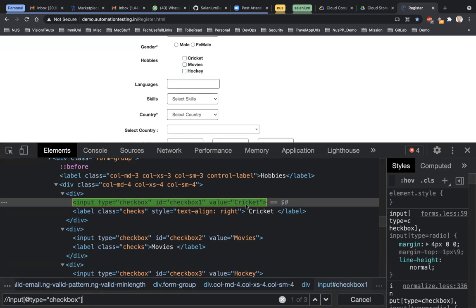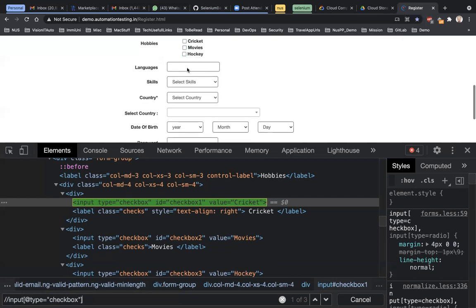So always avoid it. Always try to use an attribute and its value, which should be unique. So you need uniqueness. In this case, the unique value here is value cricket. That's what we have been using. Language I'm skipping right now. This is a bit complex, so let's not get into details of language, which anyway is not mandatory. So we'll not use it.